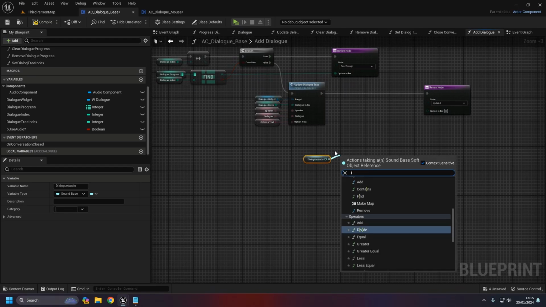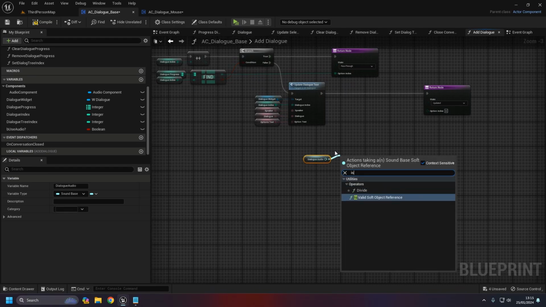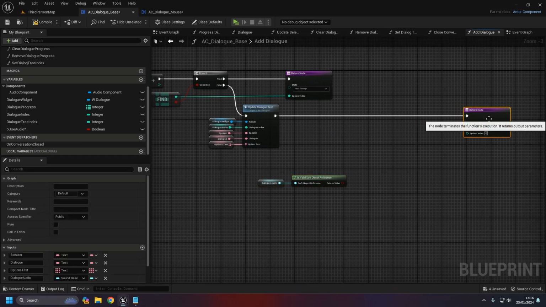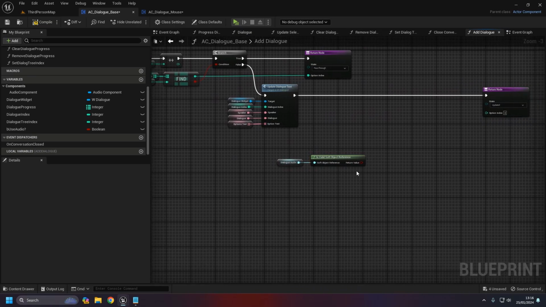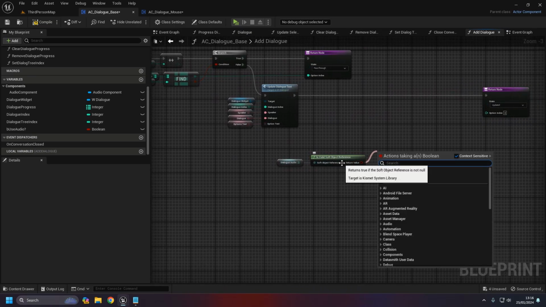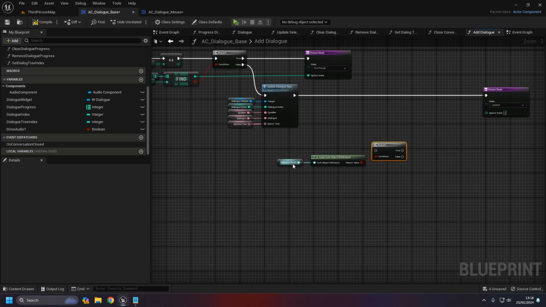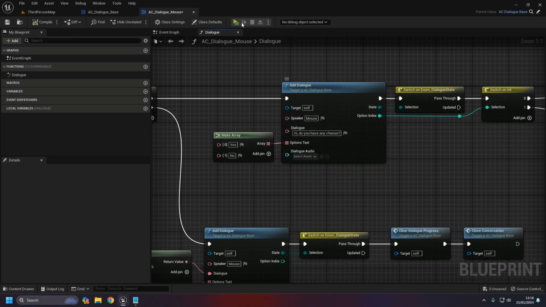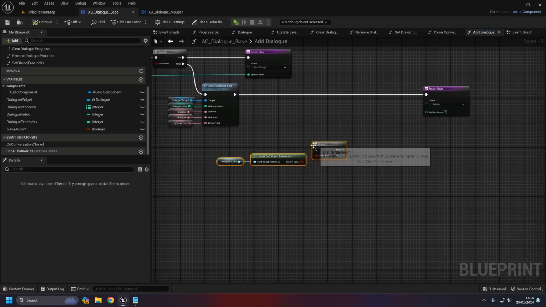The first thing we want to do is check if that's valid, because if it's not valid, we don't need to do anything with it. So I'm going to pull from that and do a branch. This is just checking that there's actually something in there. If we go back to the mouse one, you'll see the option in the list. I don't have any audio files on this particular project, so it's going to show as empty. But if you add any sound files, they'll start to show up in the list that you can then select as the specific audio file to play as part of the dialogue. So go back to the base.